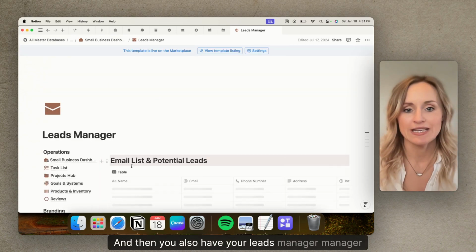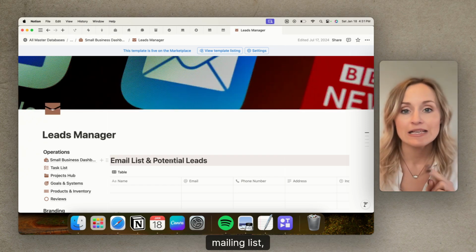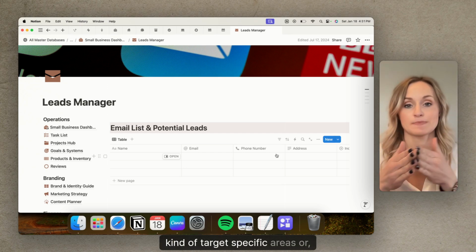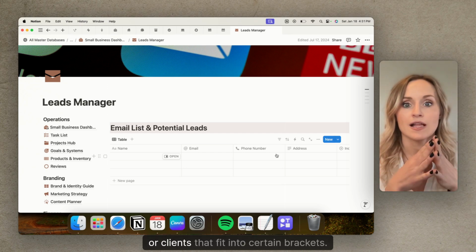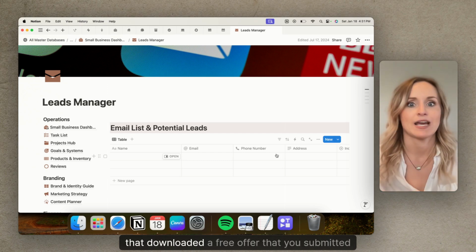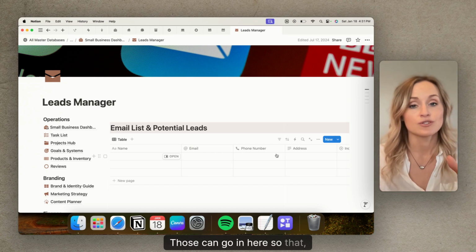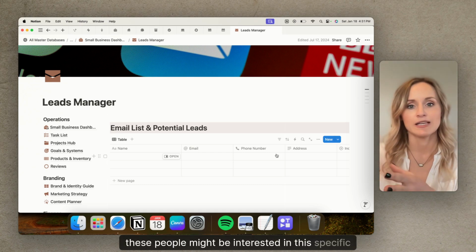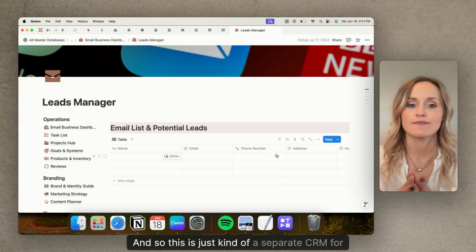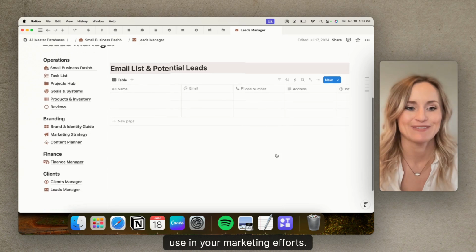And then you also have your leads manager here. This is great if you have a newsletter, like a mailing list, whether it's email or physical mail. It's a really great way to help you target specific areas or clients that fit into certain brackets. Like let's say you have a certain group of people that downloaded a free offer that you submitted via email. Those can go in here so that these people might be interested in this specific project based on what they have done in the past. So this is just a separate CRM for those potential leads for you to use in your marketing efforts. And that's it.